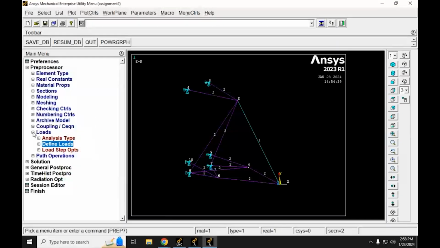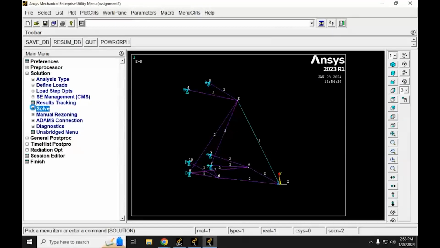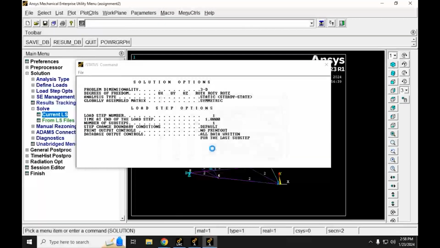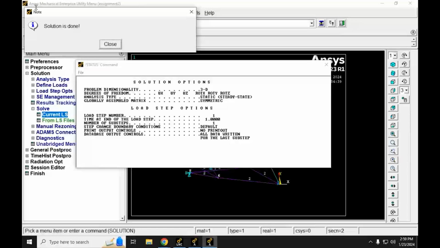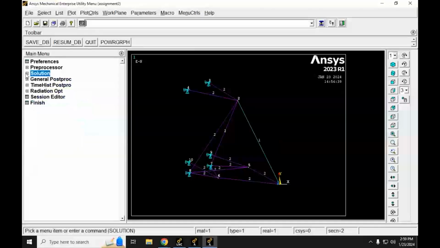All right. And let's go ahead and solve this without the gravity on it. Let's look at some values. So go out of preprocessor. Let's go to solution. Solve current LS. And then click OK. You should get solution is done. Hit close and close this window.